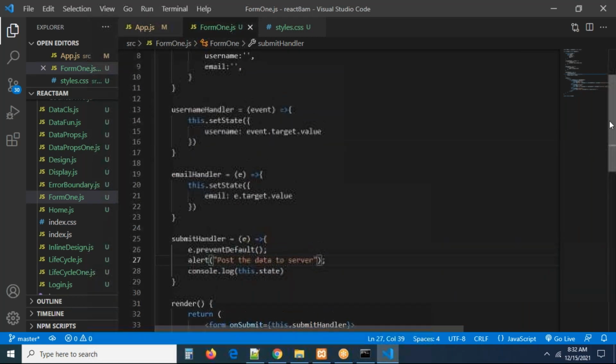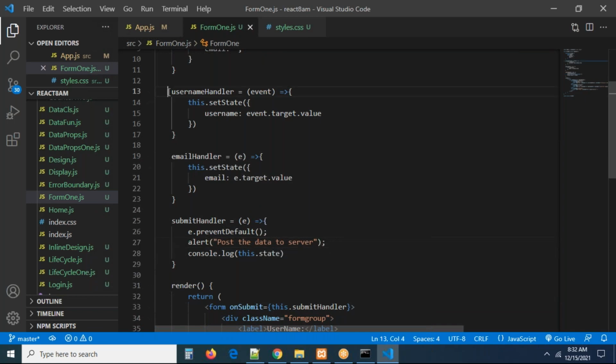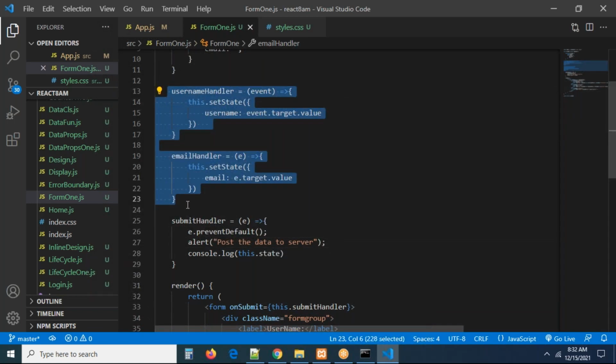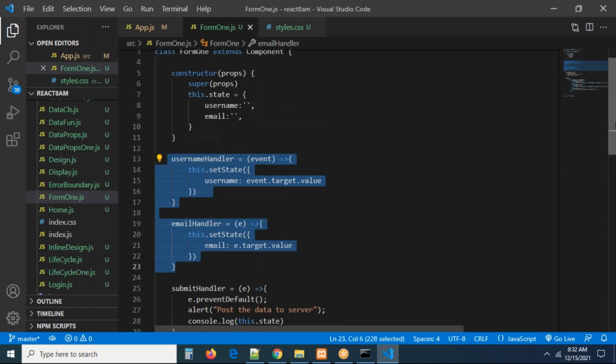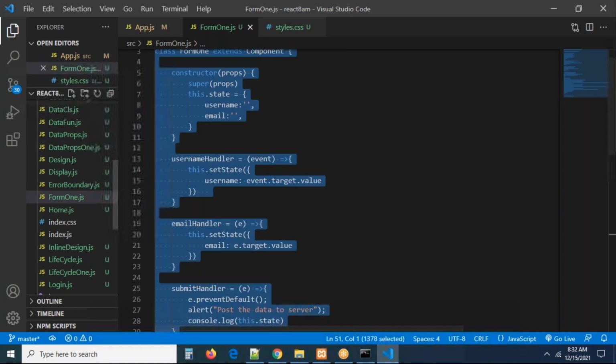Sir, I have 30-40 form fields. Then what can we do if we have 30-40 form fields? Will you write this 30-40 times? Maybe it may be difficult for us, right? Then what will I do here, check this. The second one I'm creating is the same, nothing different. Let me copy the same.